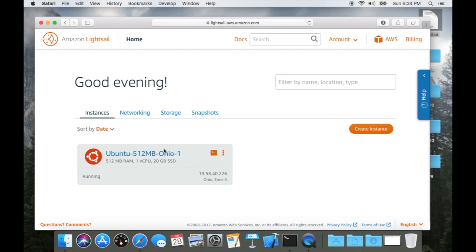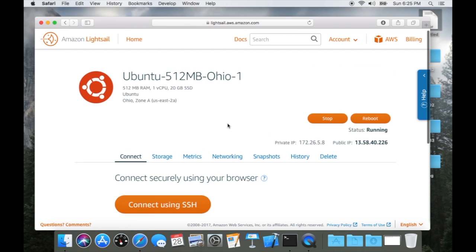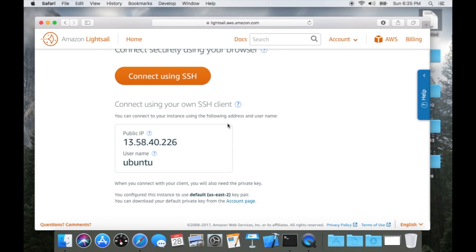The server itself has 512 megabytes of RAM. It's got one virtual CPU core and 20 gigabytes of storage, which can also be an issue on occasion depending on how many log files you have. I've filled up the server completely on one occasion. Now this is the public IP address for the instance itself. The username is Ubuntu. You connect to the server with a public-private key pair.